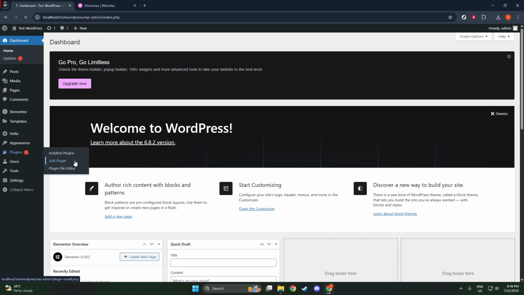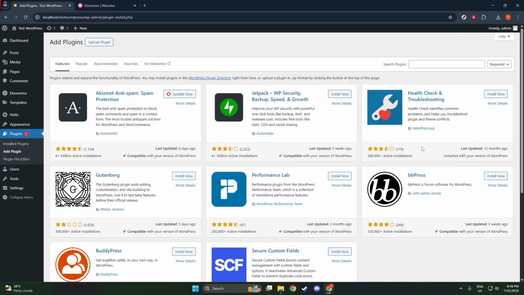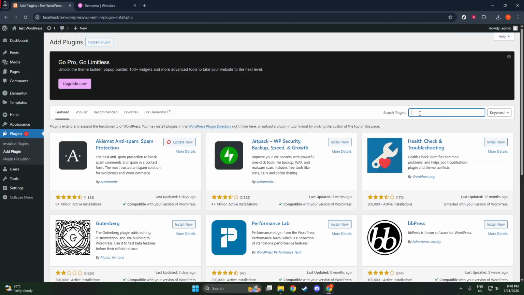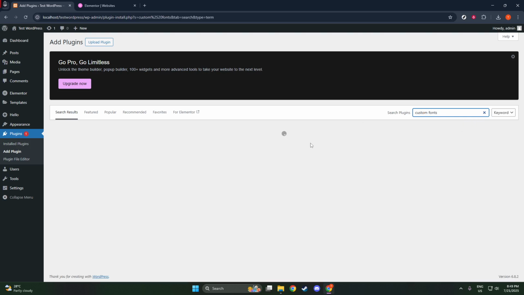First, we need to ensure we have the right tools, which takes us to the installation of a plugin. Navigate to the Plugins section in your WordPress dashboard. From there, click on Add New. Now, in the search bar, type Custom Fonts and press Enter.